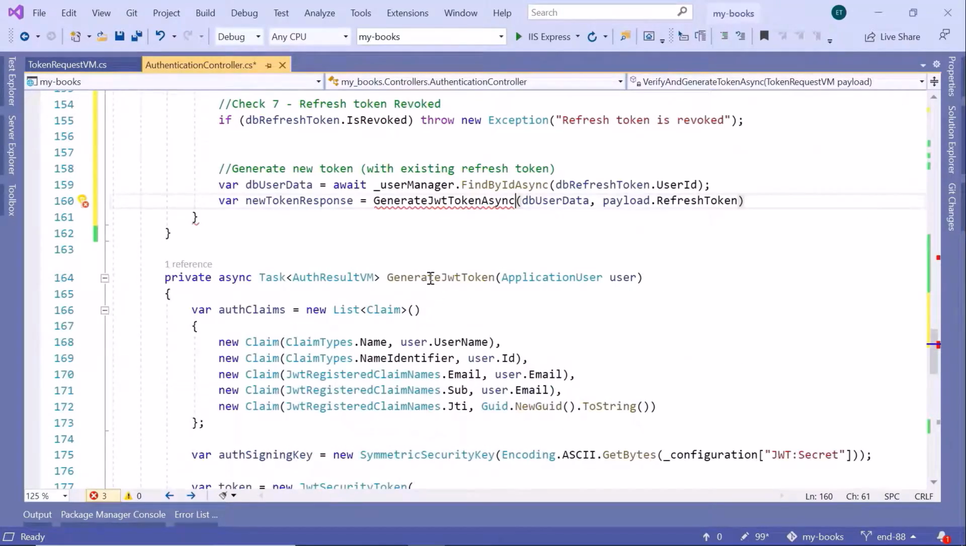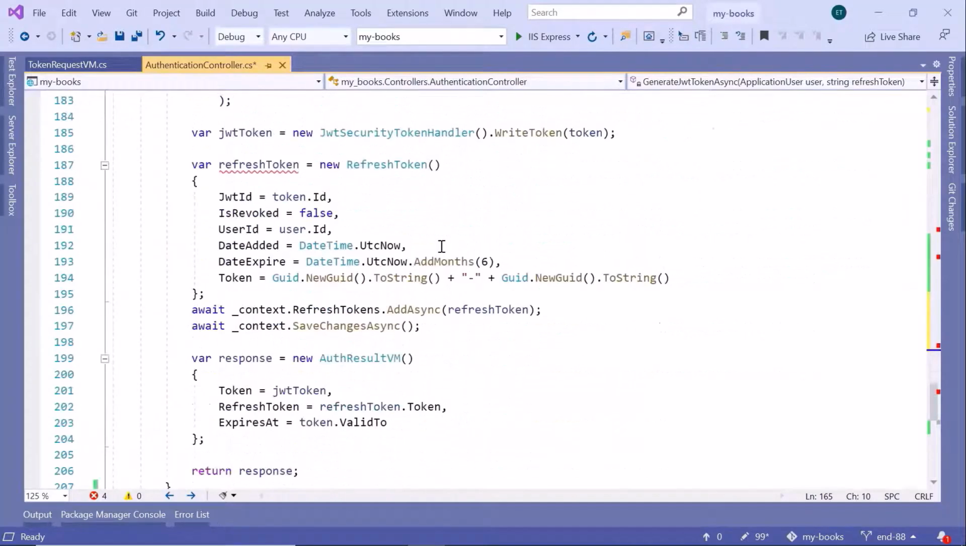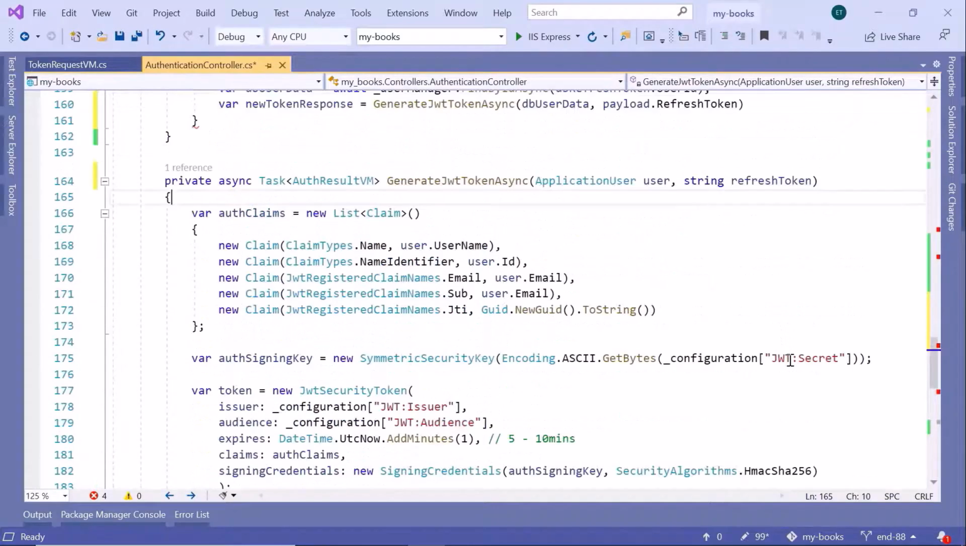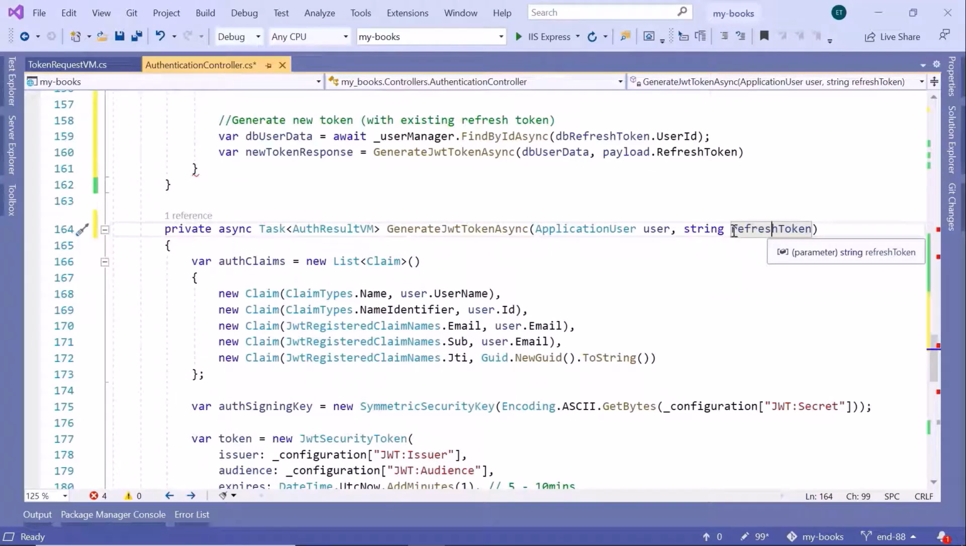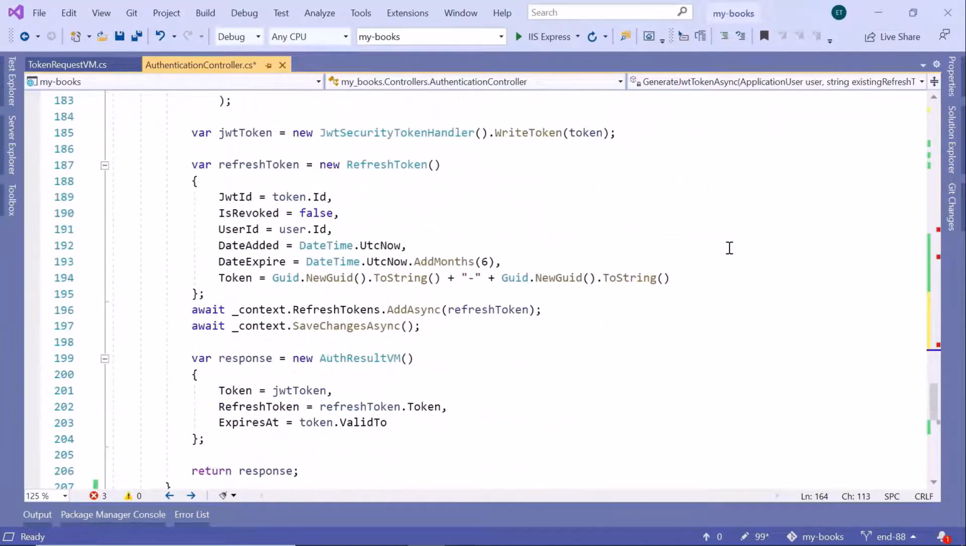We can also change the name here from GenerateJWTToken to GenerateJWTTokenAsync. Then scroll down here, change the name to be GenerateJWTTokenAsync. And the second parameter is going to be string refreshToken. And now let us scroll down here. So we have this refresh token. Let me actually scroll up and then change the name here from refreshToken to existingRefreshToken, and then Control C. Then scroll down here. So we have the refresh token.